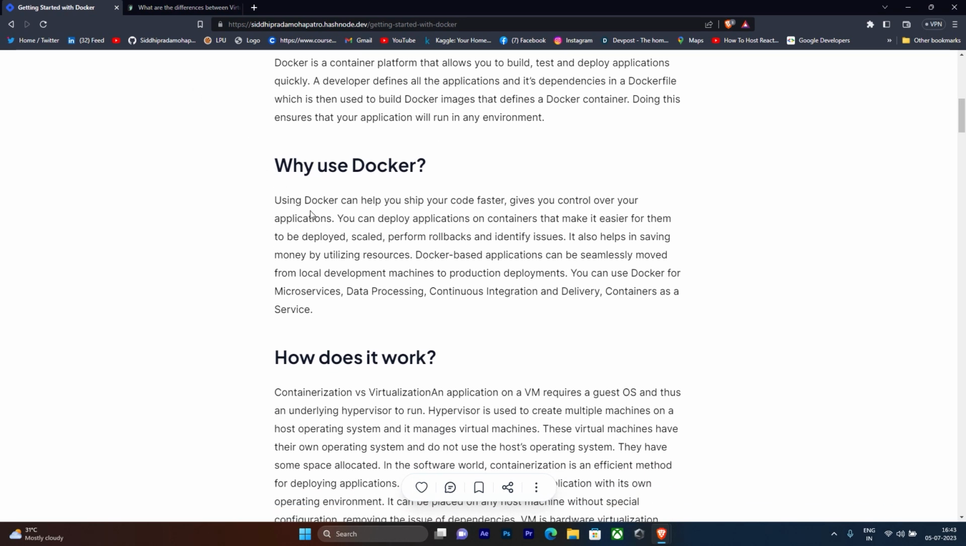Why are we using Docker? It is a very good example over here. Using Docker can help you ship your code faster, giving you control over your application. You can deploy application containers that make it easier to deploy, scale, perform, roll back, and identify issues.